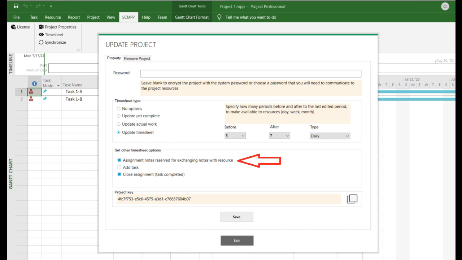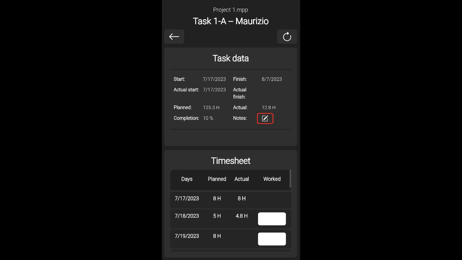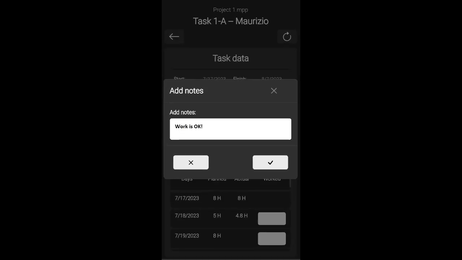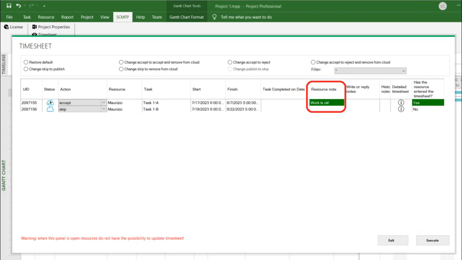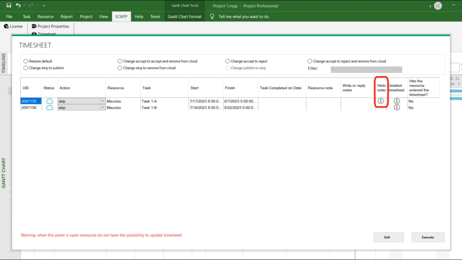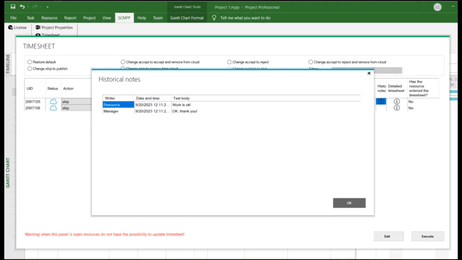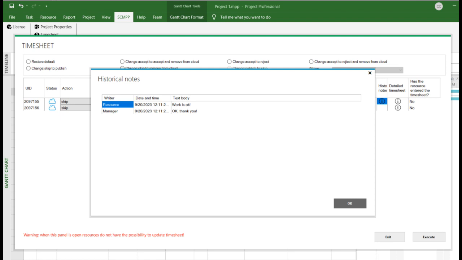Note exchange between project manager and resource. In this case, the resource can write notes to the project manager, and also the project manager can write or reply to the resource by writing in the appropriate column. With a double click on the icon of the appropriate column, you can see the history of the notes exchanged between the project manager and the resource. To use this feature, the SCMPP system uses the Notes column of the Microsoft Project assignment. Do not edit or display this column to ensure proper functioning.